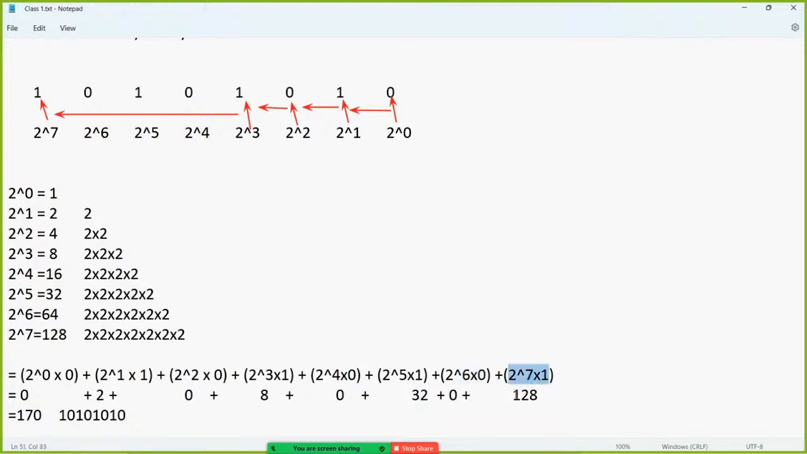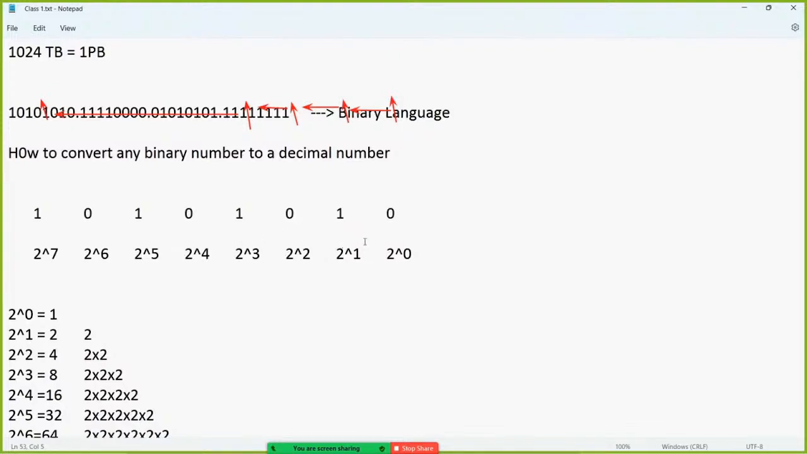And 2 power 7 into 1, that's 128. Now when I add all this up, 128 plus 32 plus 8 plus 2, that becomes 170. So when we humans read the number 170, the computer does not understand it like 170. It understands it like 10101010, something like on signal, off signal, on signal, off signal, on signal, off signal, on, off, like that 4 times.